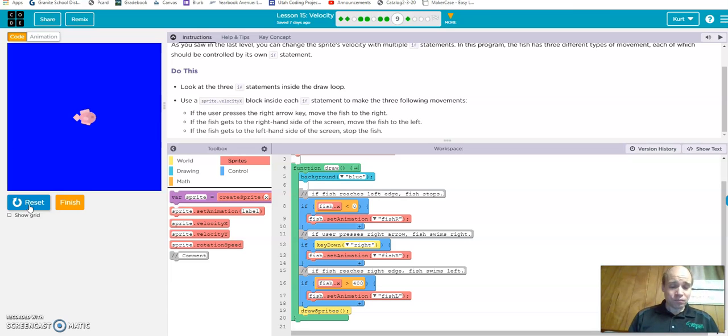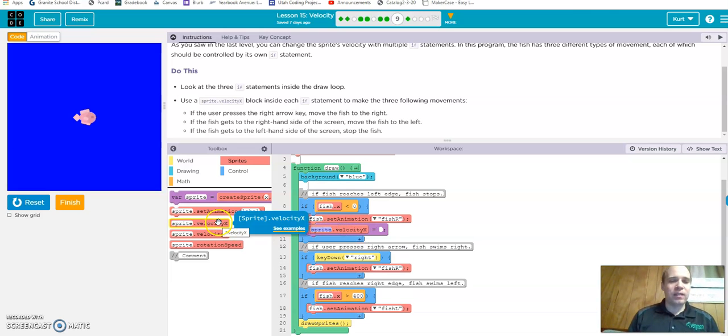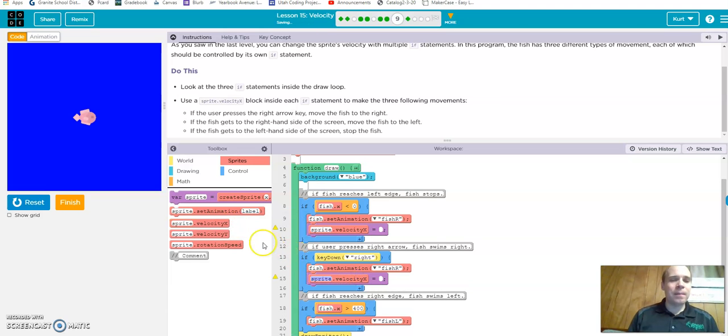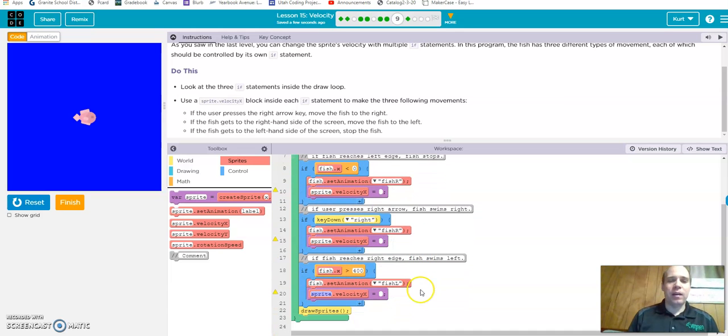As is noted in the instructions here, we need to put in three different velocity things. We need to put in one for when we push the right arrow. We need to put in one for where it gets to the right-hand side of the screen, and we need to put in another one when it gets to the left-hand side of the screen. So we just take the velocity, and inside of each of these if statements, we're going to stick the velocity x. So right here, we're going to put a velocity x there, put another velocity x there, and put a final velocity x down here in this last part of the program.